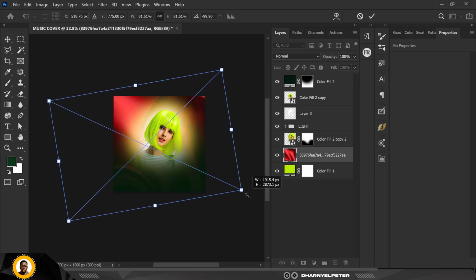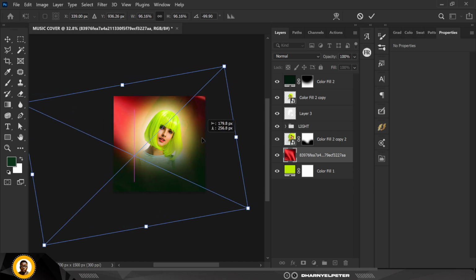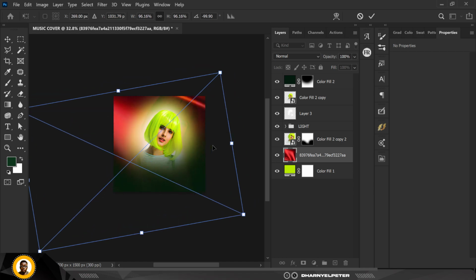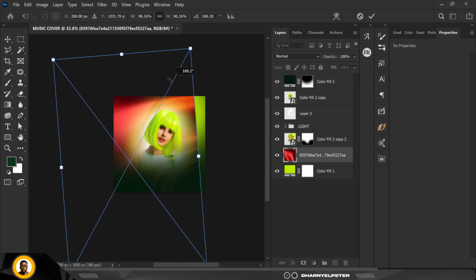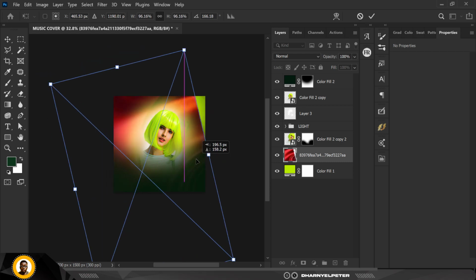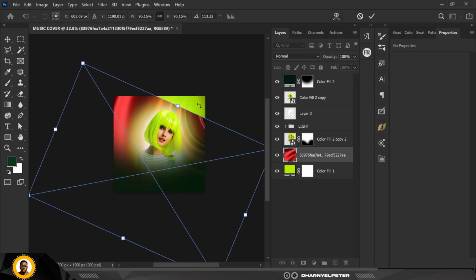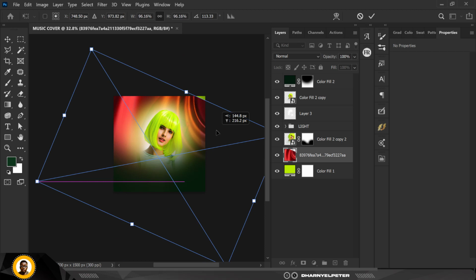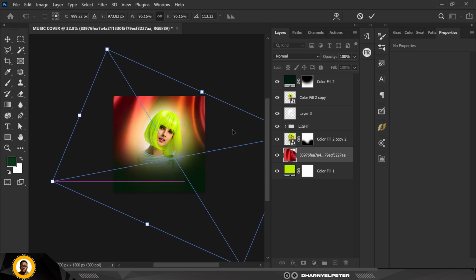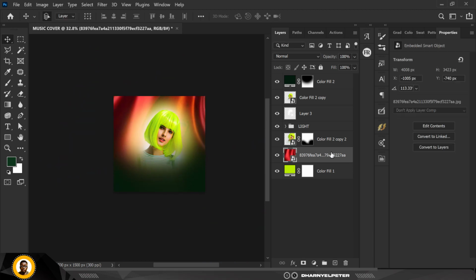like this. You can increase it. Probably I don't want it to be there, I want it to be here. I'm just looking for the right position. Okay, I think I found one. Click enter.